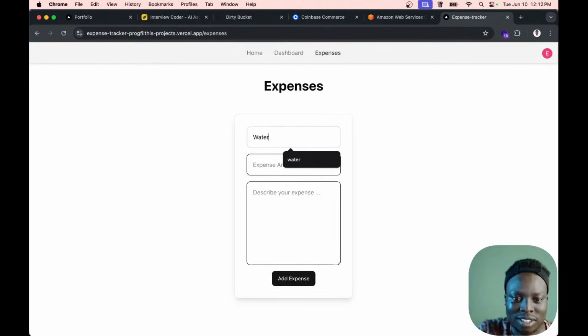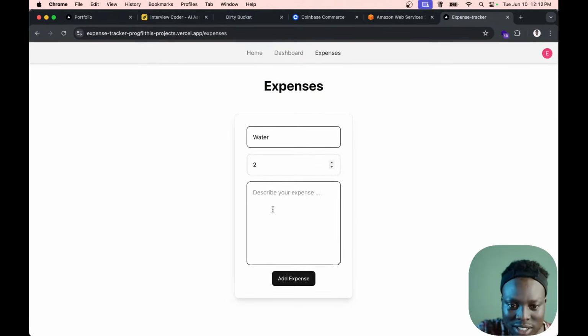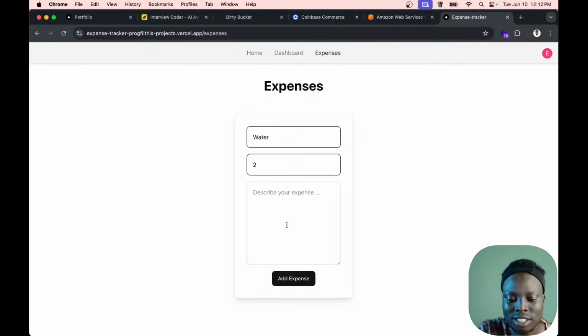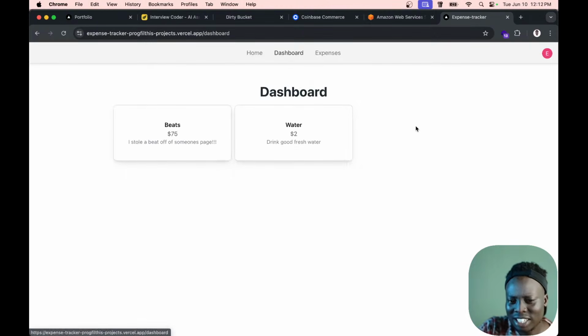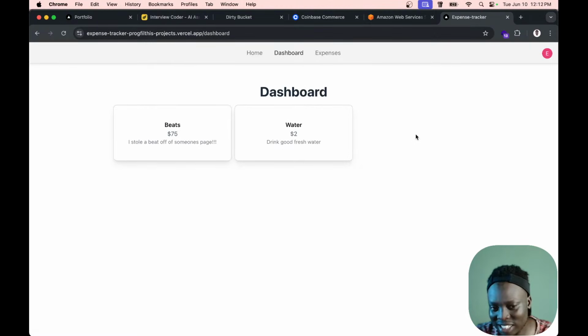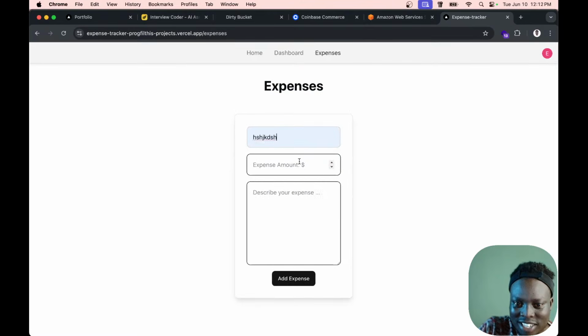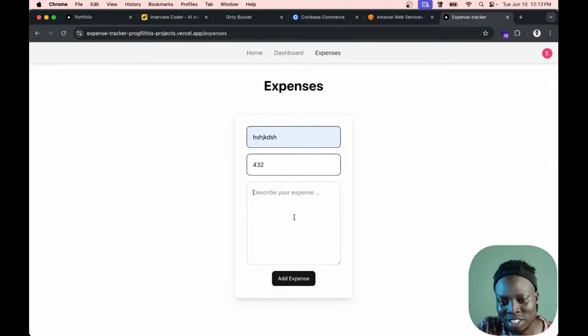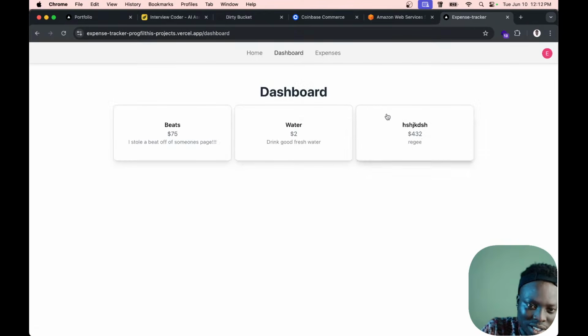Let's say water, $2. Let's say drink, good, fresh water. All right, let's add it. Let's go to the dashboard. Yeah, I think that's just the workflow, man. That's the thing I wanted to do: create something random, add a bunch of numbers, some random gibberish, and boom, it just shows.